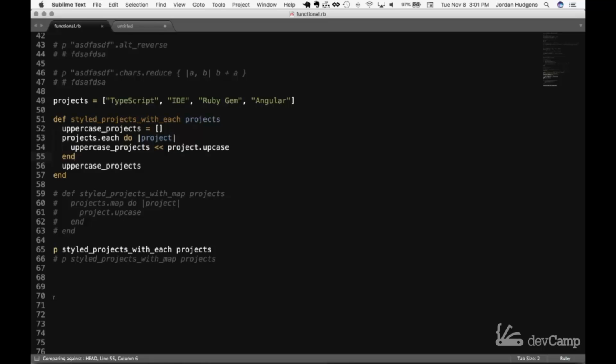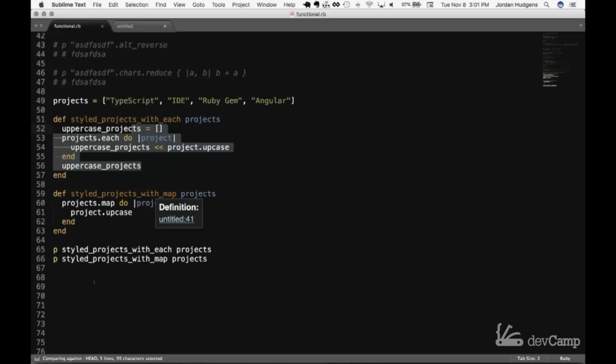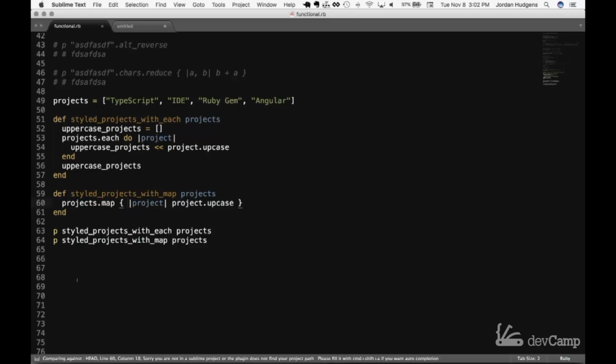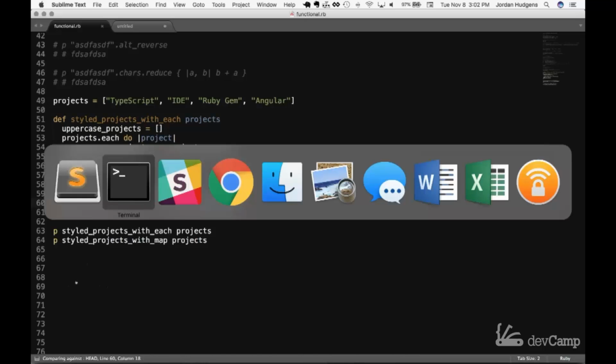However, Ruby has a much better way of doing it, and that is to use map. And this is where map really shines. And see how before we had 1, 2, 3, 4, 5 lines of code. We can actually use map to do the exact same thing. And in fact, we could technically even have map do the same thing in a single line of code, because the syntax is so much shorter. So we were able to take 5 lines of code, take it down to 1, and now let's see what happens.